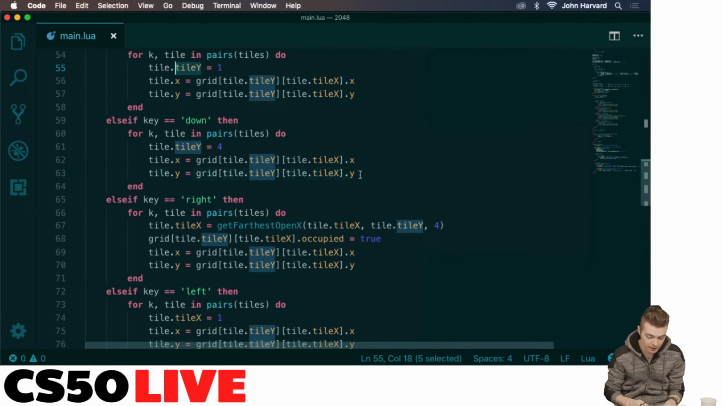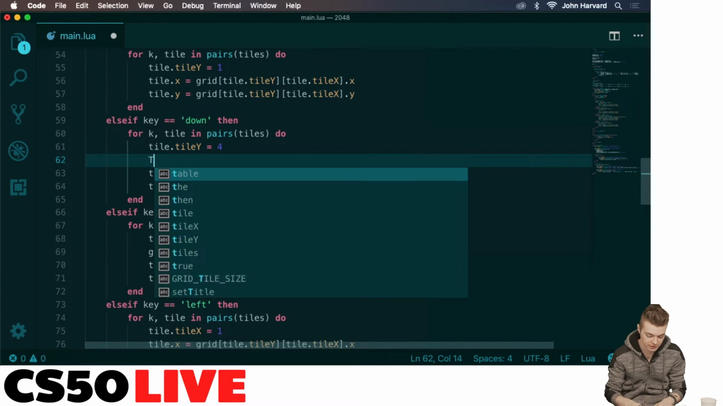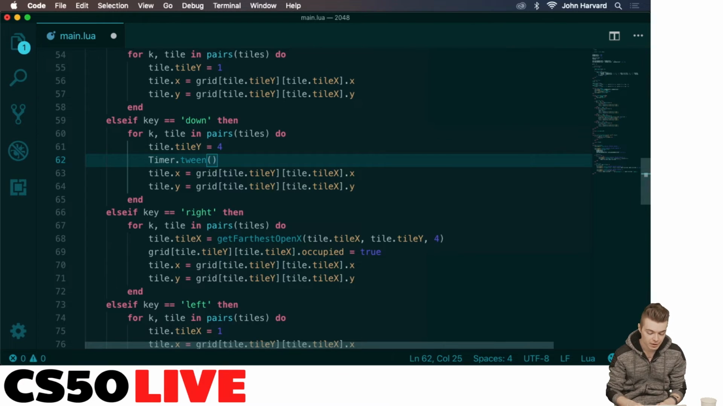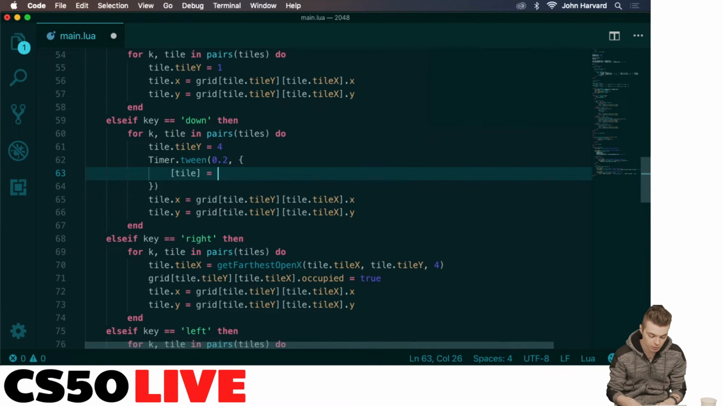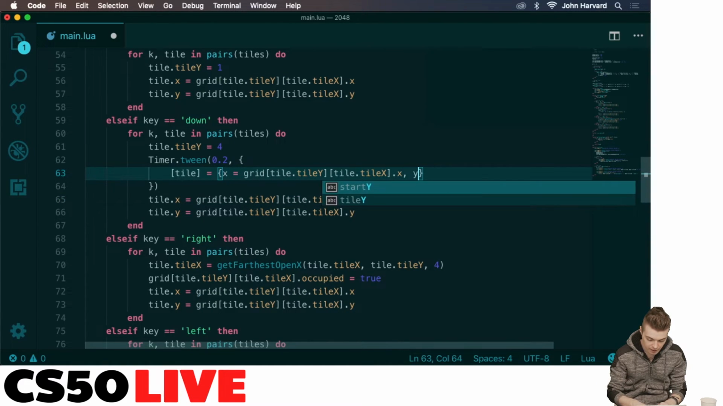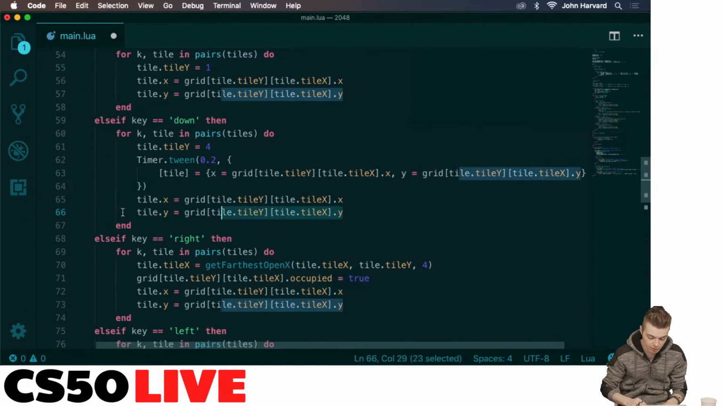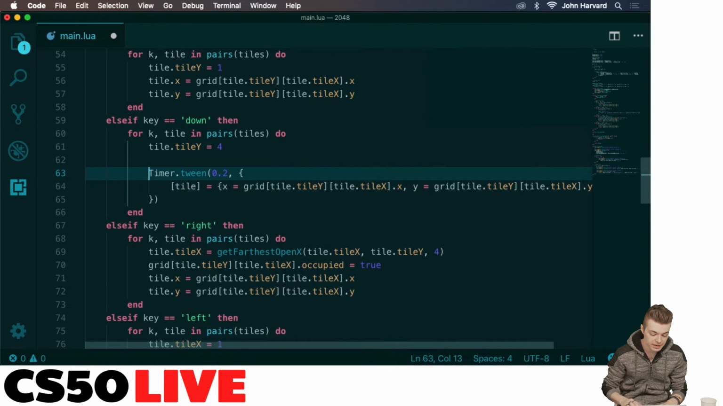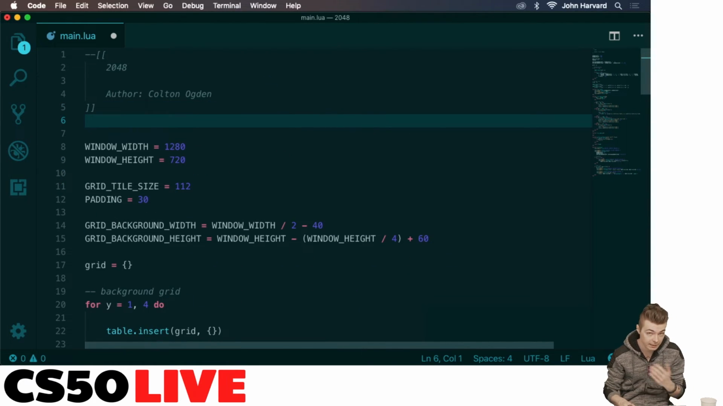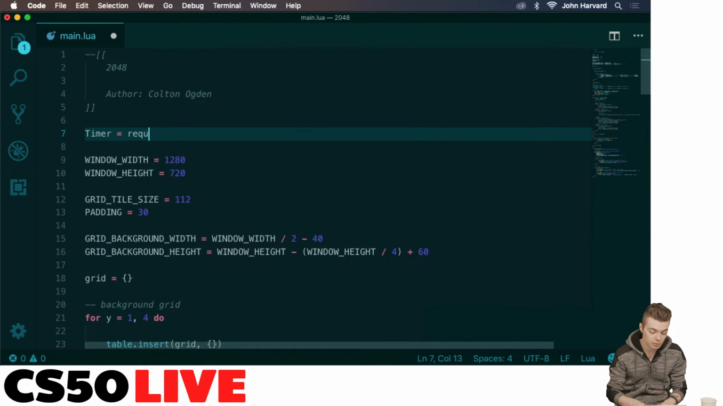And we could illustrate this if I do a tween operation. If I say timer.tween of, let's say 0.2, and then tile is going to be equal to x getting the value of this, and y getting the value of this. This is ultimately what we're going to transition to. And what we need to do first is actually require the timer library. So I can say timer is equal to require lib/knife.timer.